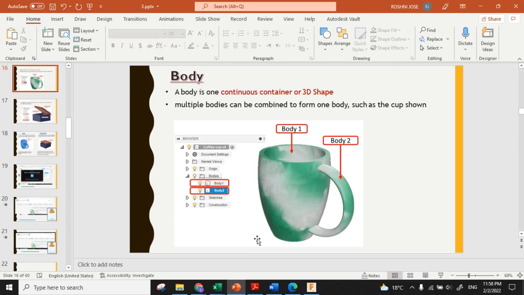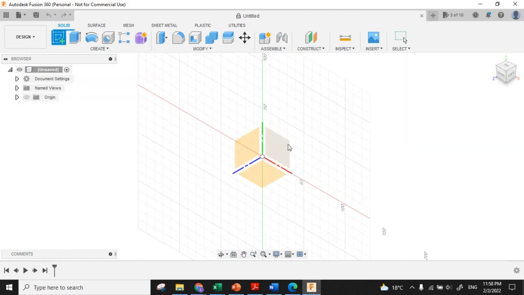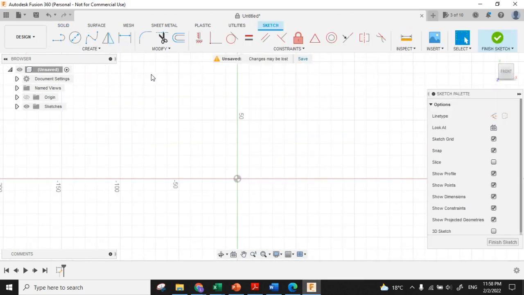Okay, now let's create this shape. I will click create sketch. Choose this front plane. Now I will use this line to create the basic shape. I will draw simply one line. Here, one line.